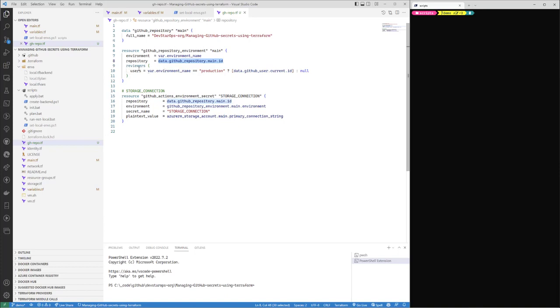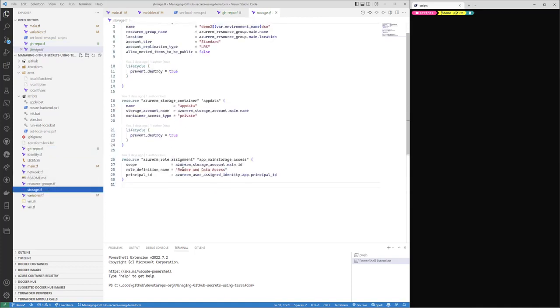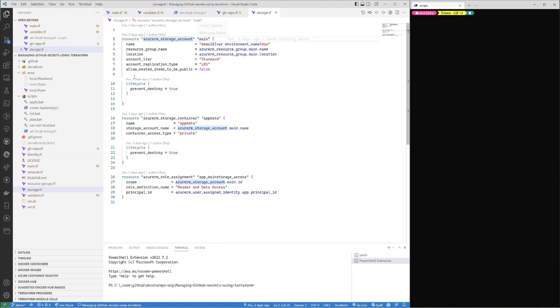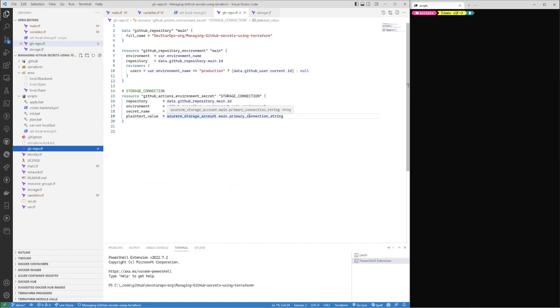And then for the reviewers, if the environment name is production, then we're going to set the reviewer to myself. Otherwise, we're going to have no reviewers. And then the secret that we're going to push there is a new secret called storage connection. Its actual secret name will be storage connection, and the value for that is going to come from our storage account that we've previously created in this file. So there's storage account main, and if we go back to this GitHub repo, you can see we're referencing storage account main, and we're grabbing the primary connection string from that.